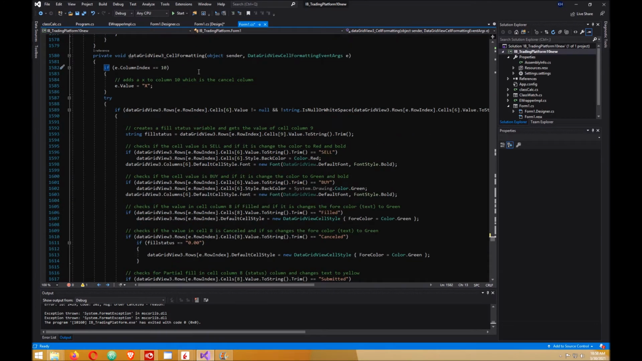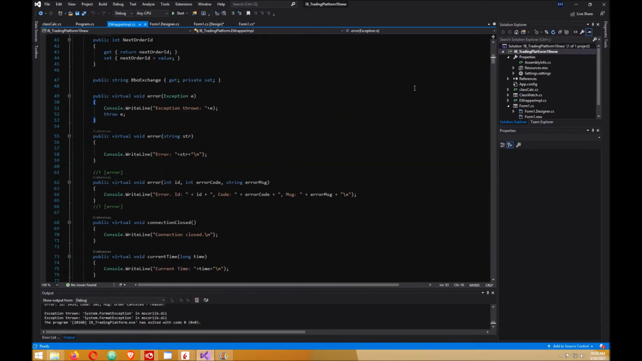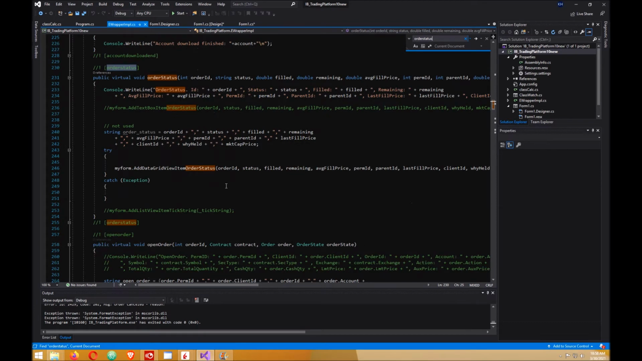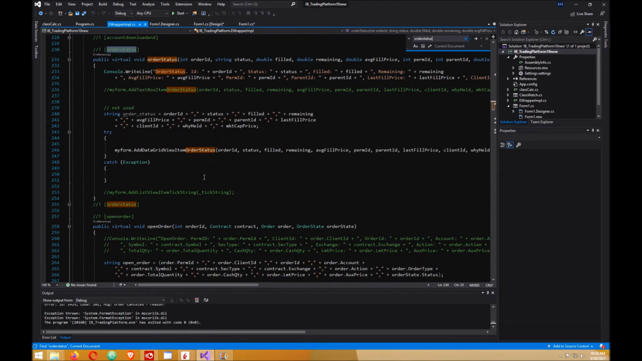Okay, from here go to your e-wrapper and search for order status. And in order status, make sure this is in there under this order status method or function here. This try catch statement with this in it, and all these variables: order ID, status, filled, remaining, average fill price, and etc.